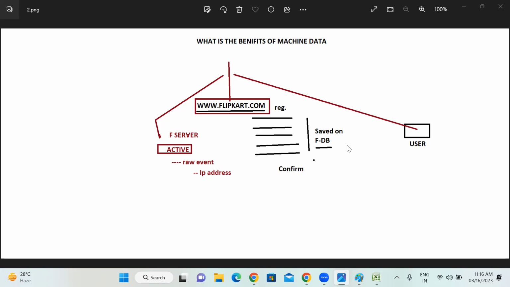Now, in this scenario, please try to understand. I was very much interested to buy a product on Flipkart. That's why I entered Flipkart.com and tried to register, but unfortunately I didn't confirm it. Now, in this scenario, who is the loser?